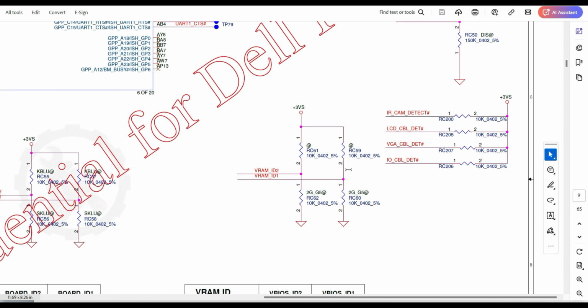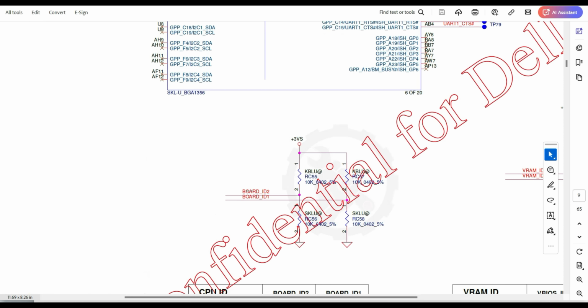Here also it is a voltage divider. 3 volts is coming here and you will get exactly 50%, which means maybe 1.5 volts. Here is the pull up and here is the voltage divider. Board ID will always be a voltage divider. This is called the signal, and this signal has this voltage.